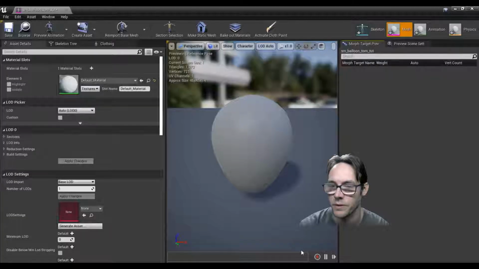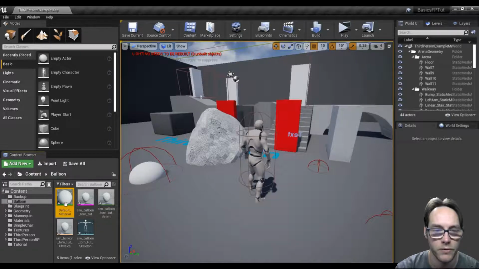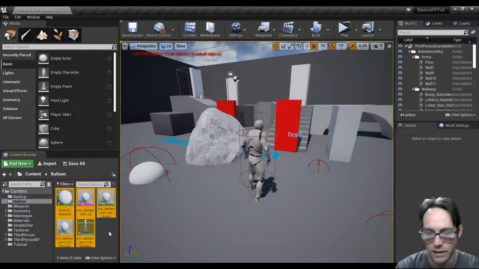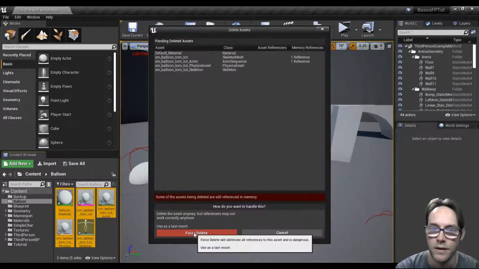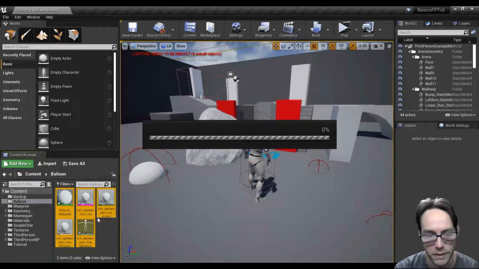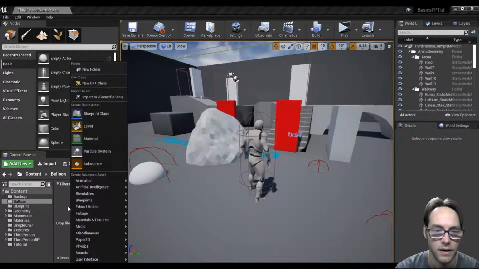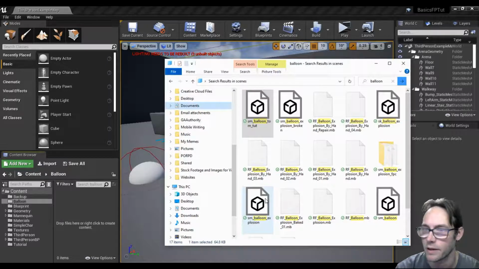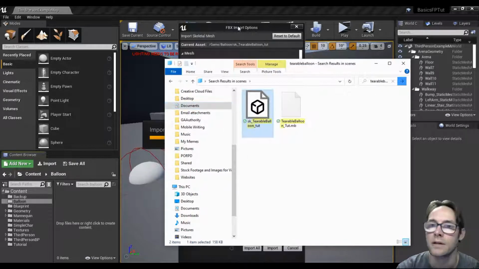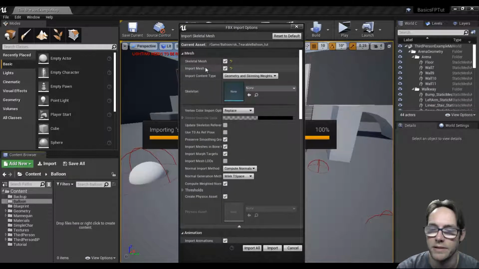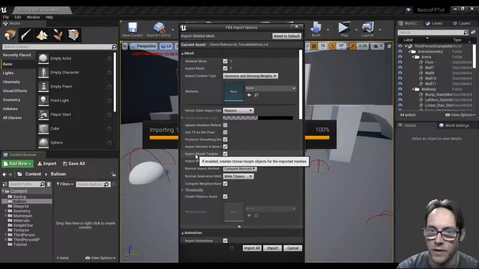Let's jump into Unreal. You cannot re-import over a skeletal mesh, so I'm just going to go ahead and delete the old one. You can run the re-import, but it won't make any difference. So just clear it. And let's go ahead and just bring it back in by hand. So where is it? There it is. And again, this should be a skeletal mesh. Make sure that's checked. And import mesh is checked. And we have the morph targets are checked. We'll go ahead and import.